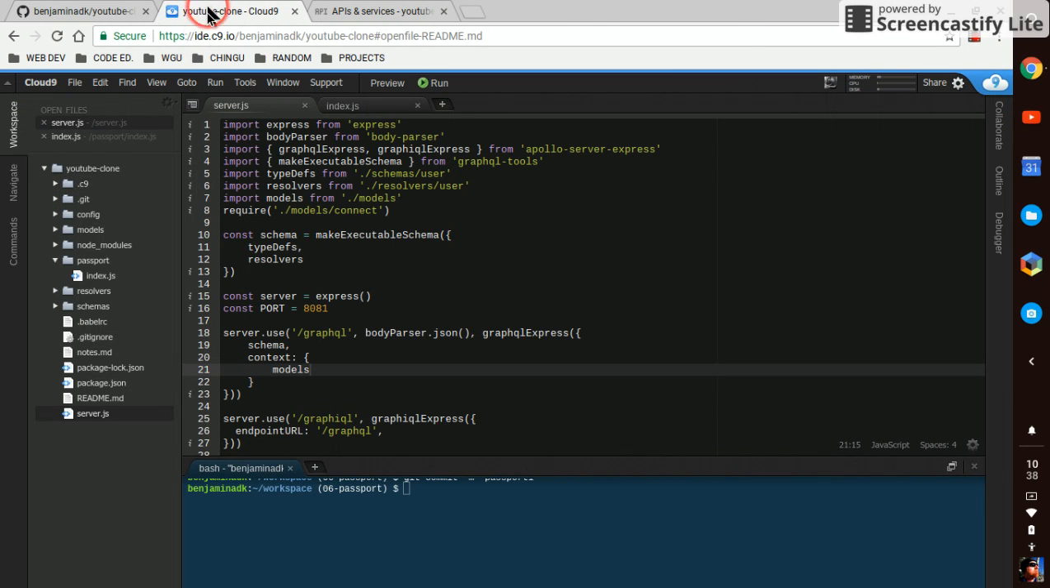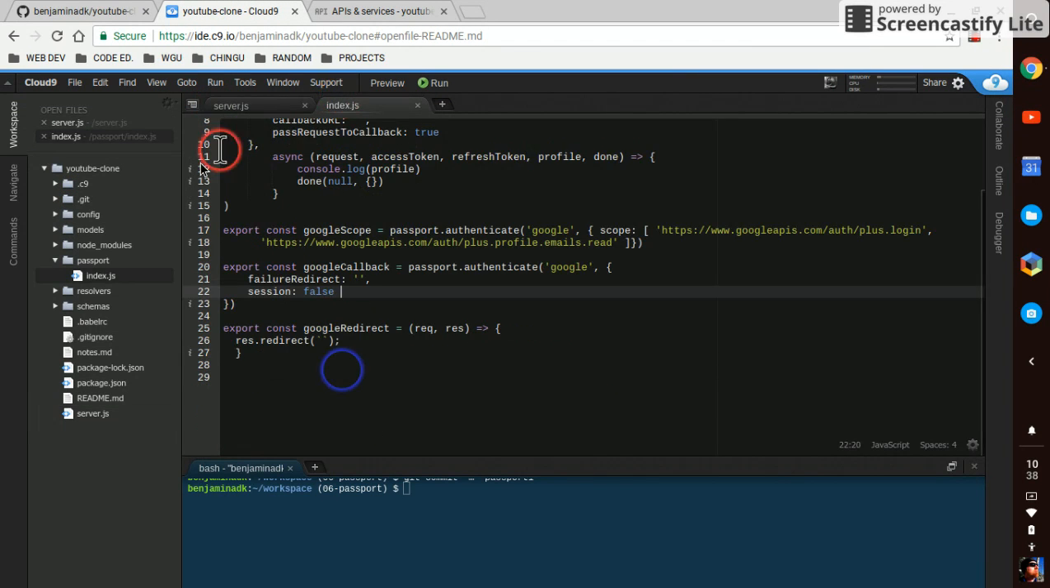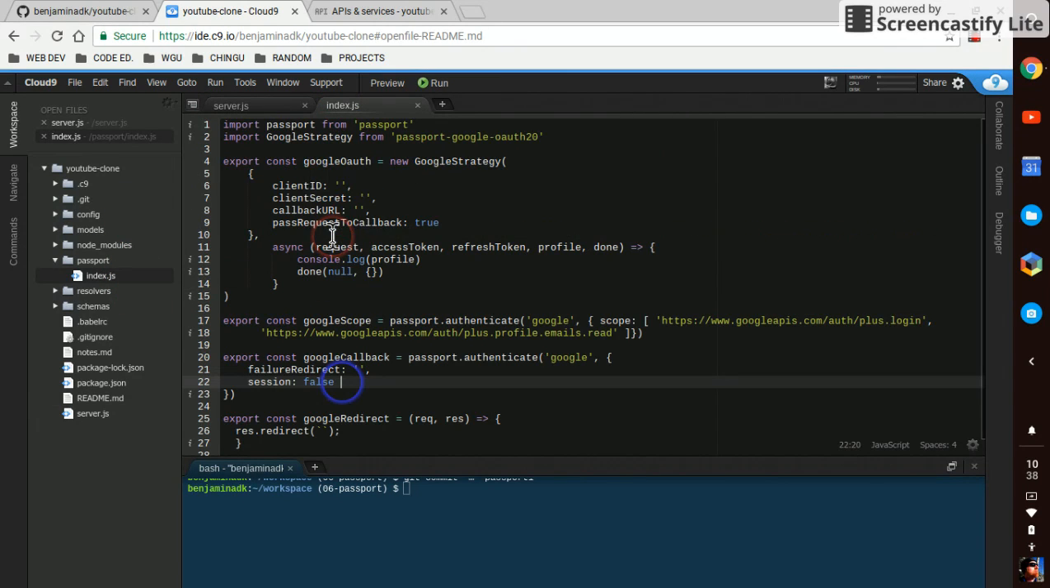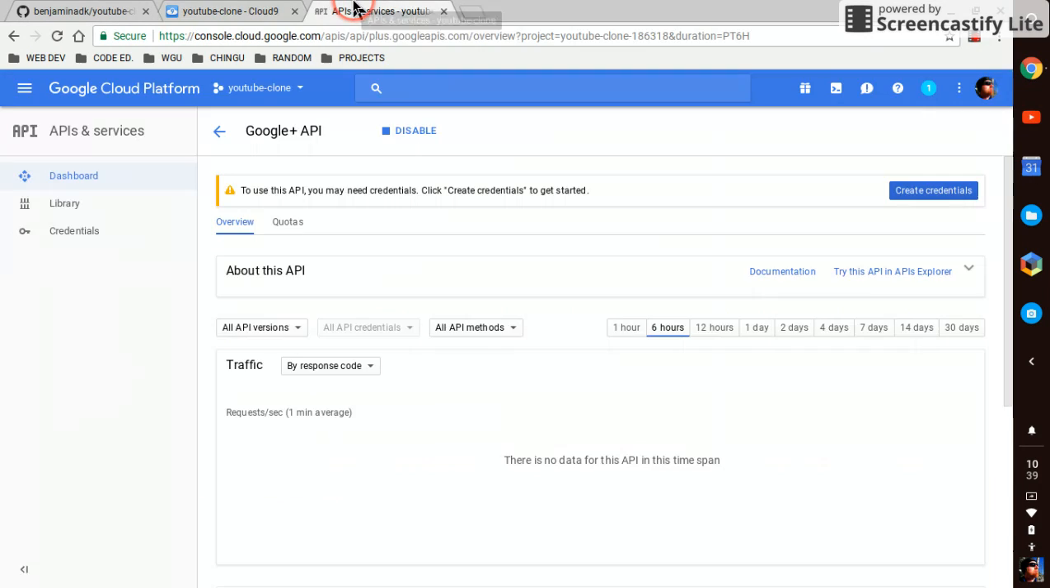And if you watched the last video, you know we started our Passport folder with an index file, and then we imported Passport and the Google strategy from passport-google-auth2. And then we needed a client ID, a client secret, and a bunch of other things. And this is where we're going to get our client ID and client secret. To do that, we're going to create a credential.